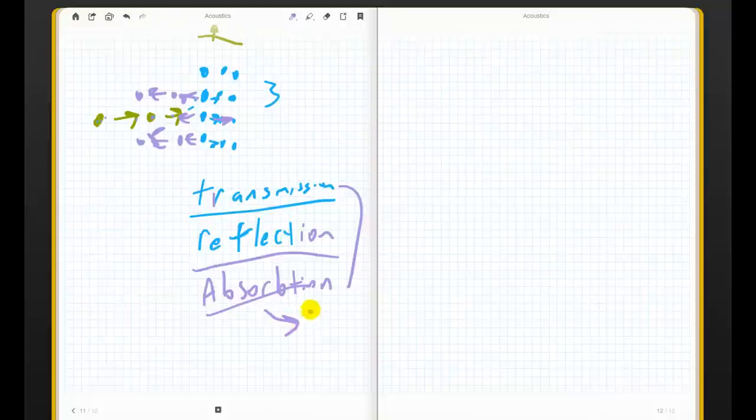And in this case, it gets transformed into heat. This is just like what happens when we absorb light, right? When you absorb light with your body, it heats you up. It warms you up. So light becomes heat as well. Same thing with sound.